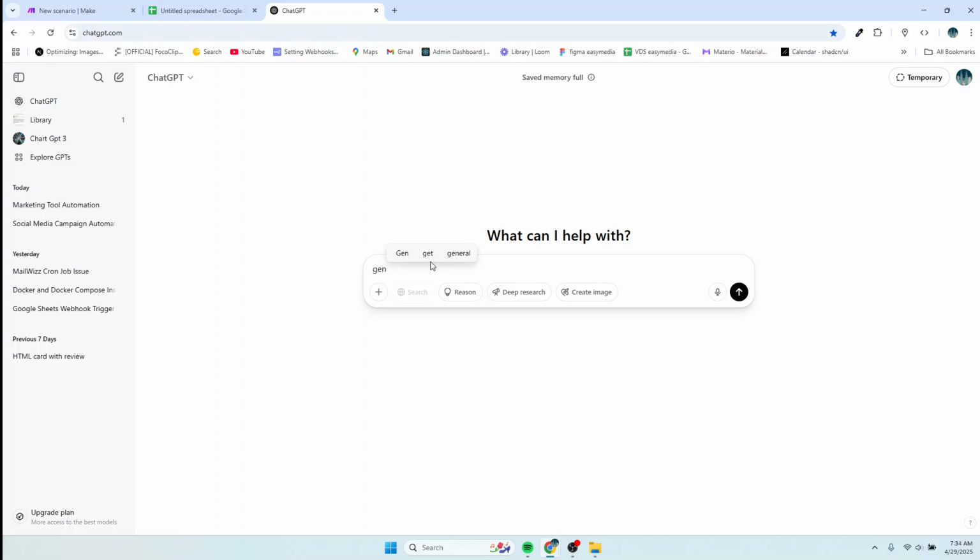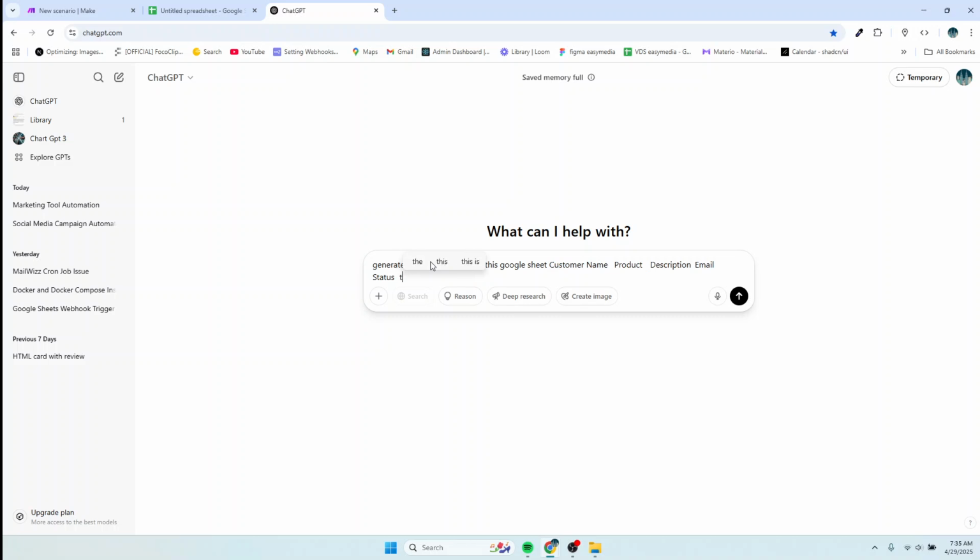Generate Google app script for this Google Sheet that will trigger this make.com webhook when a new row is added or a row is updated. So we need to create the webhook.